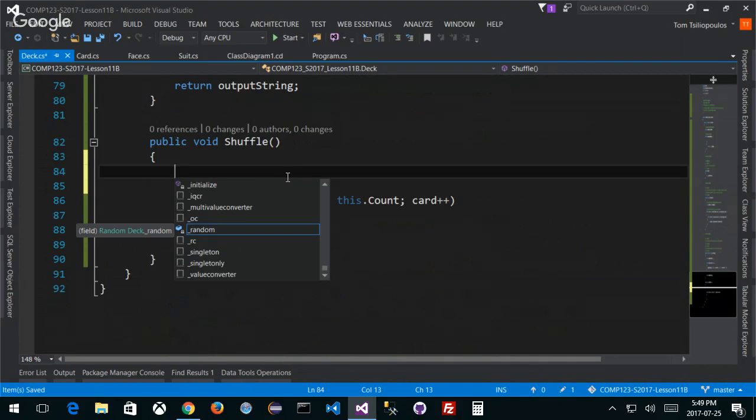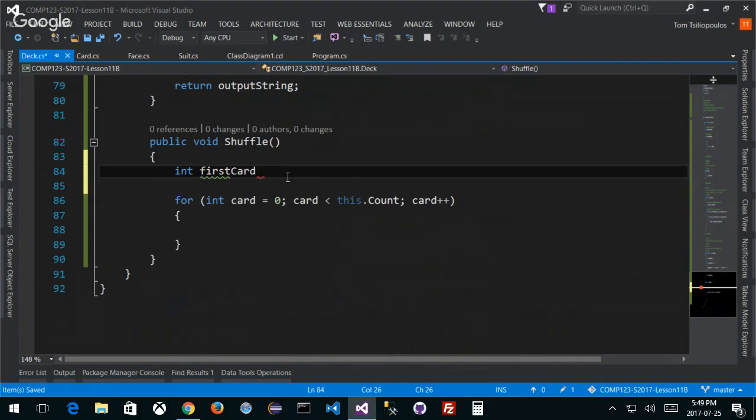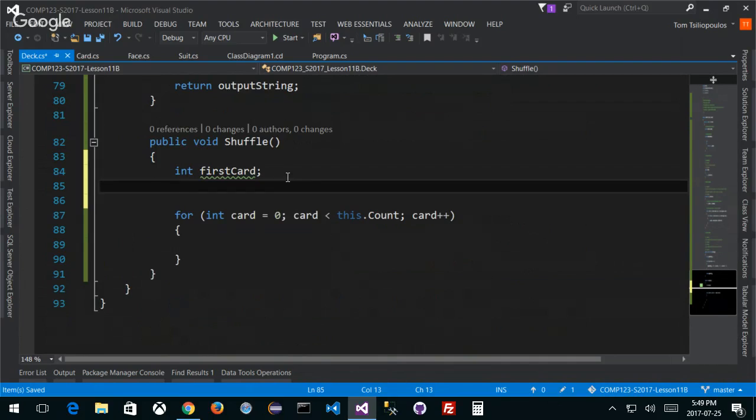What am I really doing with my first card? It's actually an index, right? So first card is an integer, and second card is also an integer. I want to call this a first card index or second card index, whatever. I'm going to call it first card and second card.